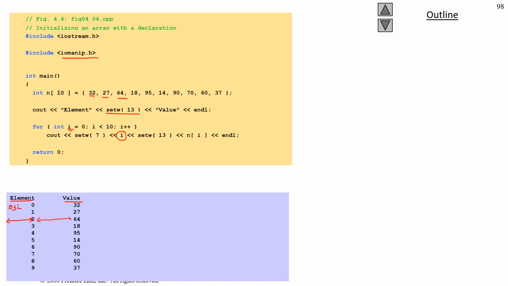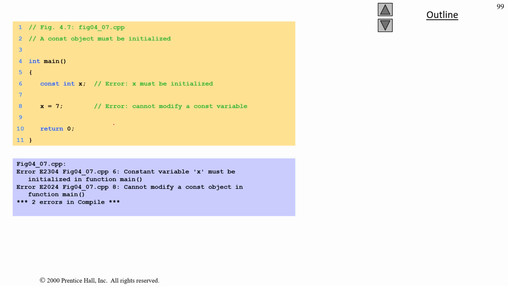So this is a simple example in which you are declaring and defining an array in the same line and then simply using a loop to output what you have stored in that array. Let's look at a few more examples.